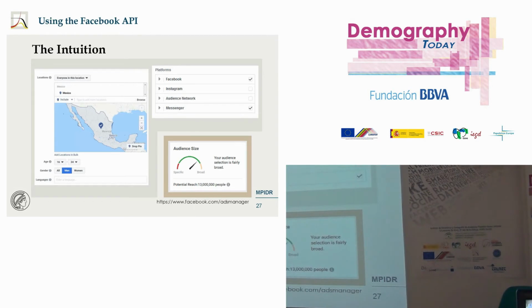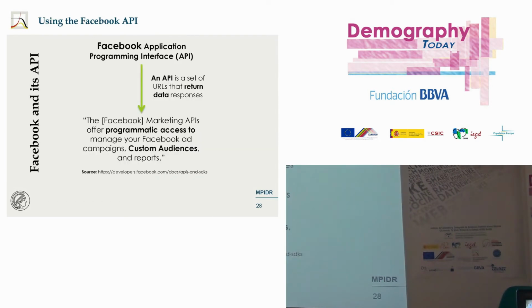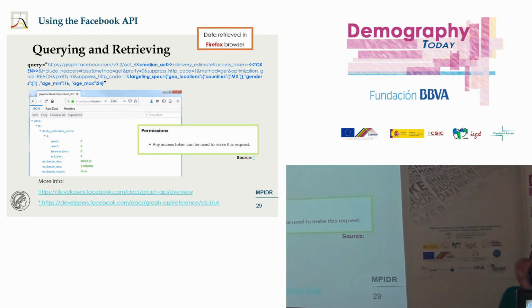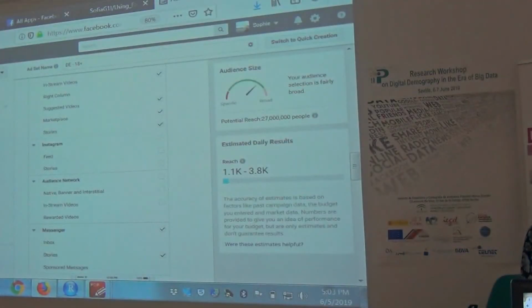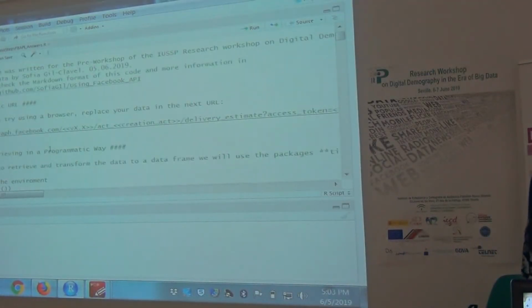Well, so this is kind of the intuition. Now, instead of using the graphic user interface, we are going to use the Facebook API. For this, we need to create a URL. As I already said, once we have this URL, we can perfectly use a browser, and the browser is going to give us the JSON database. If we go to the R code, here you just have to replace with your information, with the version of the API that you are using, and with your creation ad, and with your token.